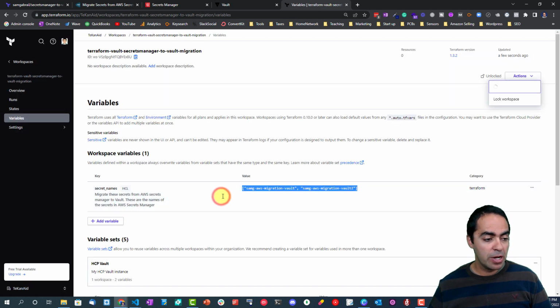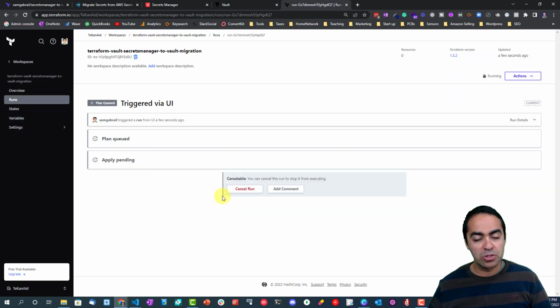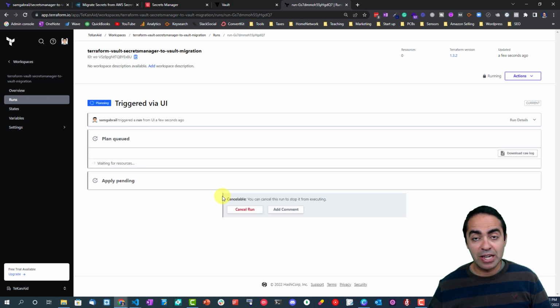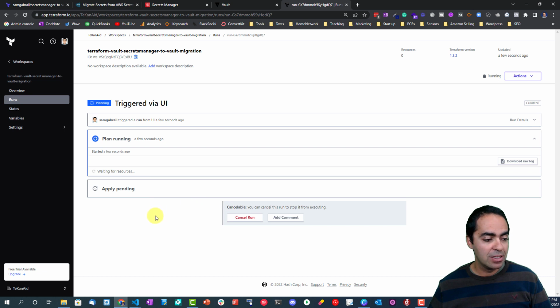Start a run. What this will do, of course, it will plan, and based on the plan we can see what's going to happen, and then we can apply the plan.